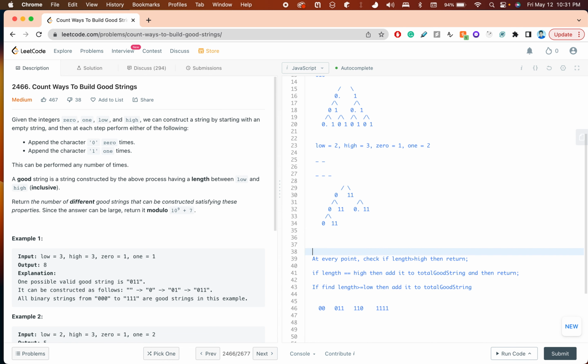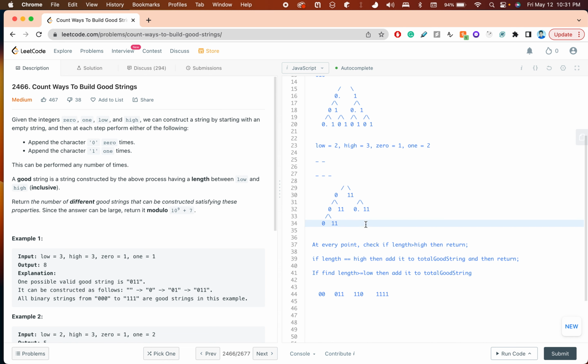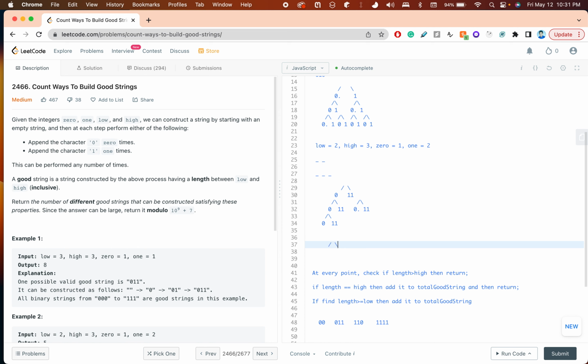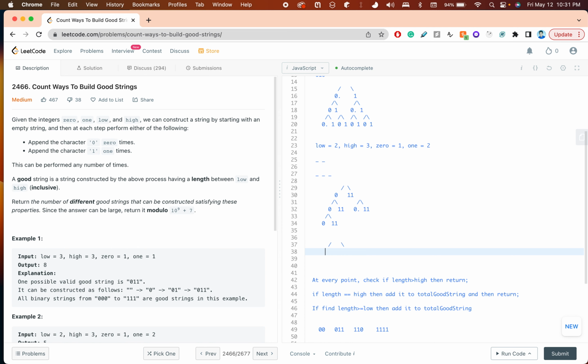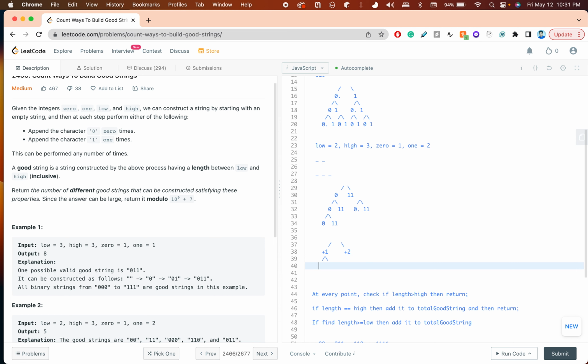So it just means that one branch has length 1 and another branch has length 2, right? So to length I will add 1 here, and to length I will add 2 here. I would do that at every step. I would add 1 here, and I would add 2 here. So this is what I'm adding.